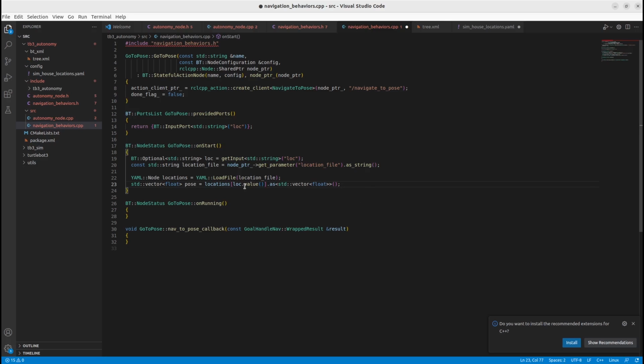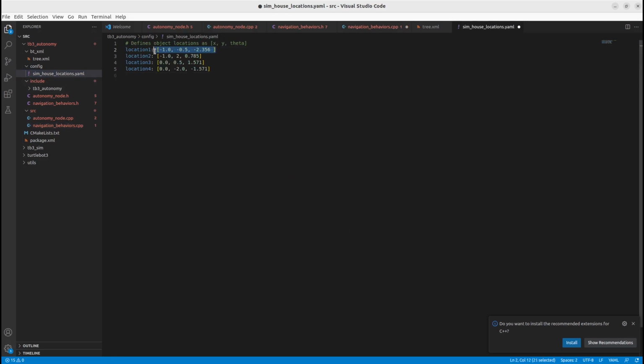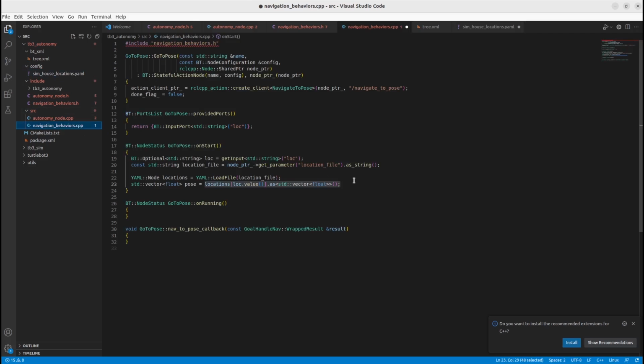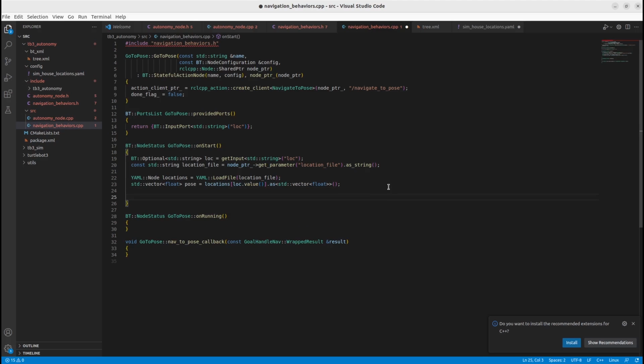loc.value will give you location 1, 2, 3, or 4 as a string. And if you go to locations in sim_house_locations.yaml, you will have the right list, or in this case, the right vector. So we will read the right vector. It could be either this or the second one, third one, or the fourth one. Okay. So you will have your pose here as a vector. So now we have the destination pose of the robot where it should go to for this specific behavior tree node. We should now send this as a request to Nav2 using an action client.